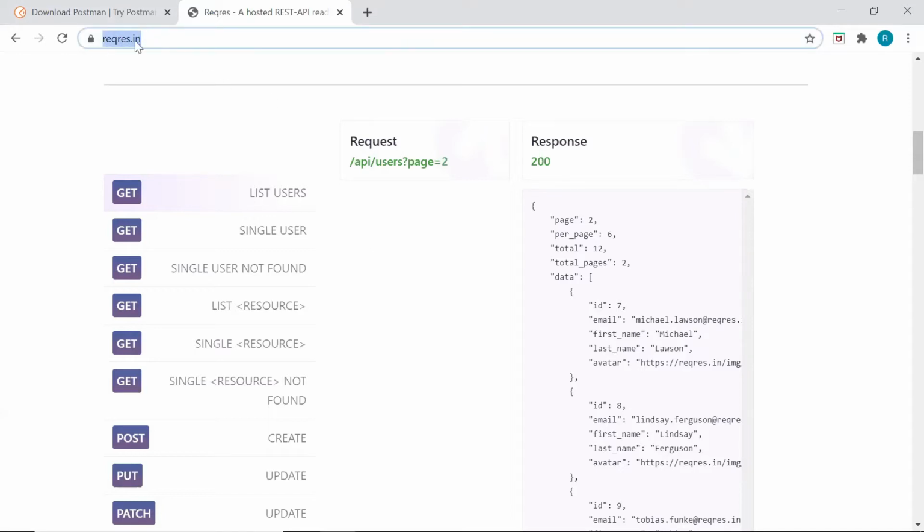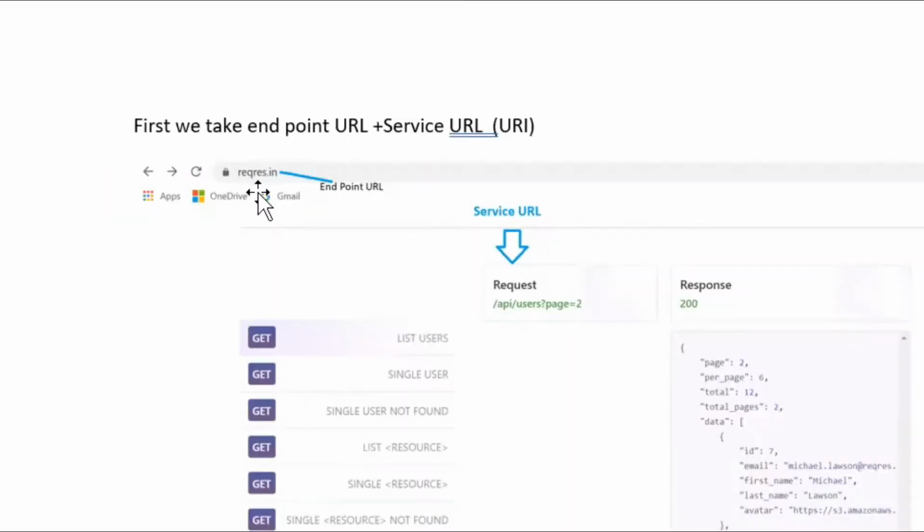So guys, this URL over here of the server URL is called endpoint URL. And this is your further URL for API. So here I'm going to show it to you. This URL over here, reqres.in, it's called endpoint URL. So any URL which is a URL of a server itself, it's called endpoint URL. And this URL over here, which is a URL of API, is called service URL. So service URL plus endpoint URL combined is called URI. So when you are testing a particular API, you will be combining endpoint URL with service URL.